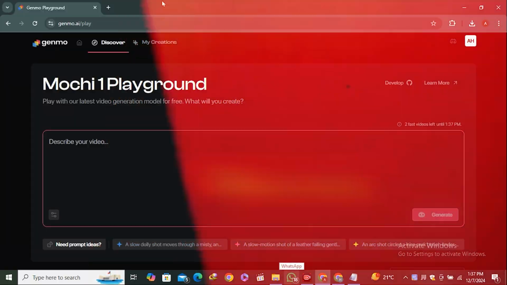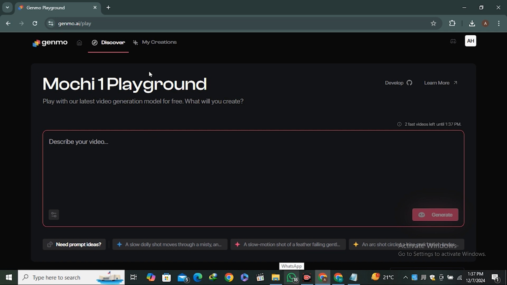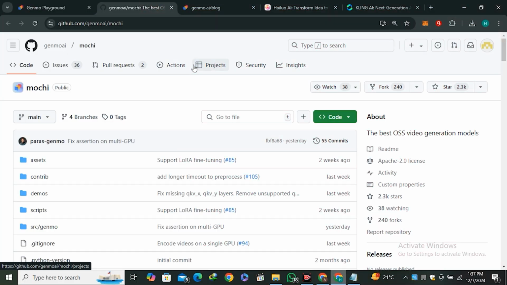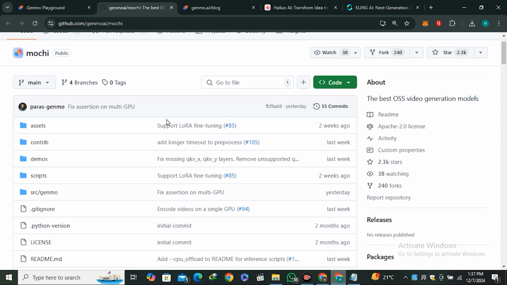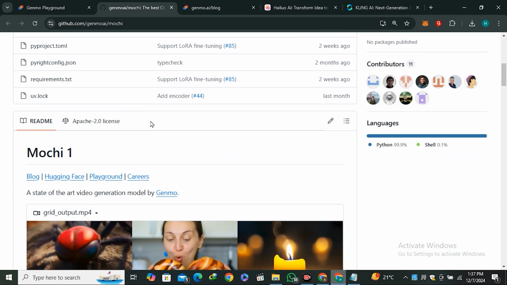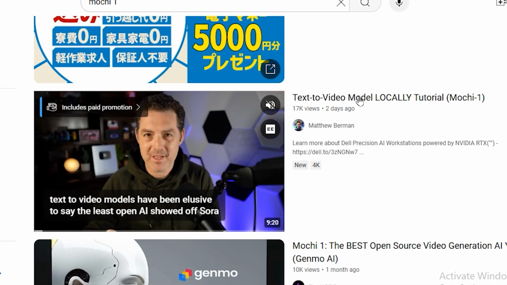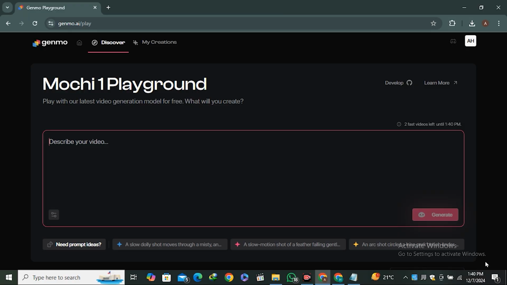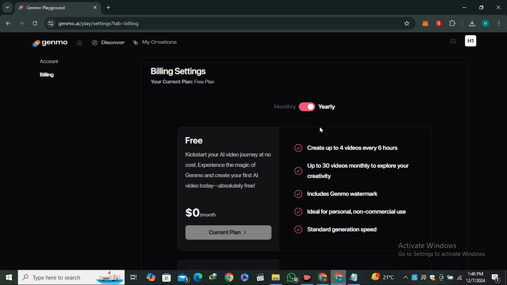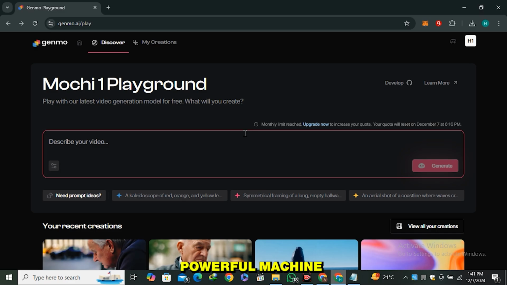Now if you want to use this, Genmo AI has a playground to use this online for free. But if you want to install this locally, you can go to this GitHub repository, and you can see we have the LoRA fine tuning, and you can use this inside of ComfyUI. And if you want to learn about the complete process of installing this, you can watch this video because this guy explained each and everything in detail. But if you want to use this online on Genmo's AI playground, you have some limitations. Like in a free plan you can generate up to 4 videos every 6 hours, and you can generate 30 videos a month. But if you have a powerful machine and a good enough GPU to install this locally, you can generate as many videos as you want.